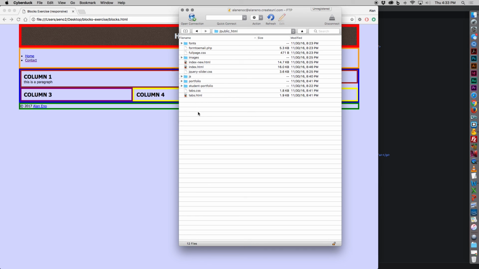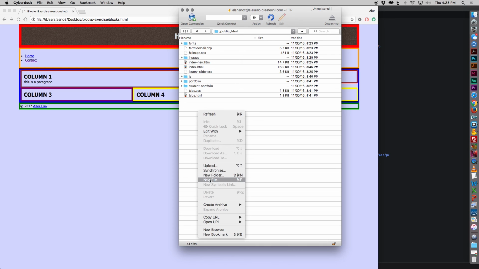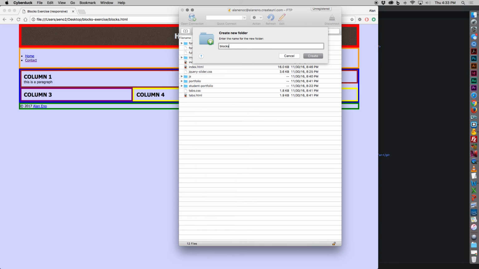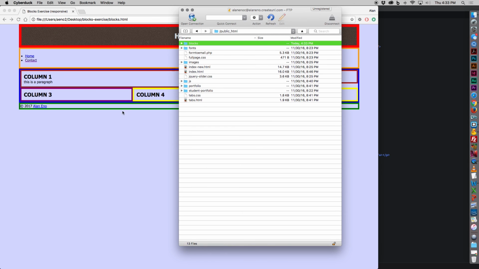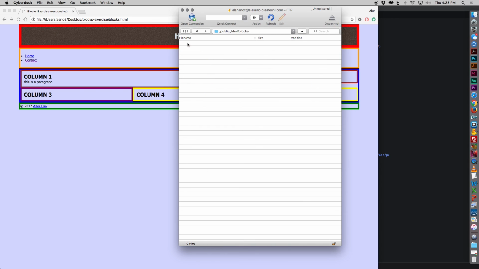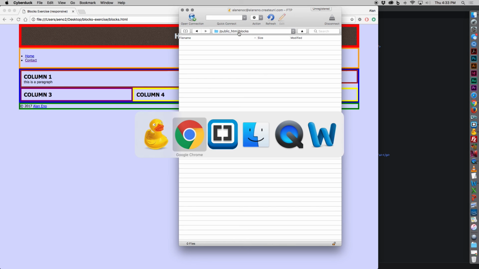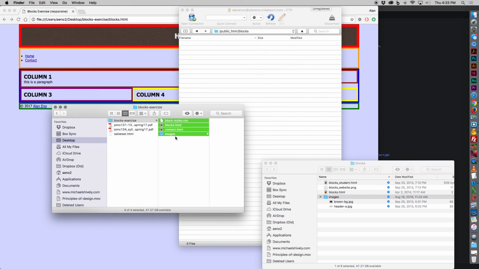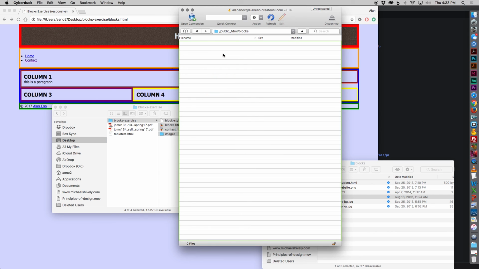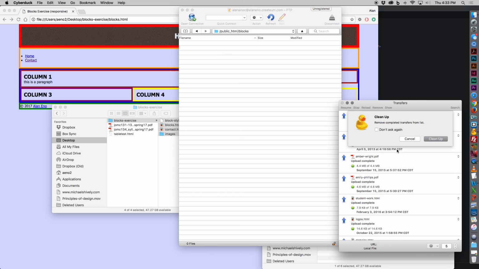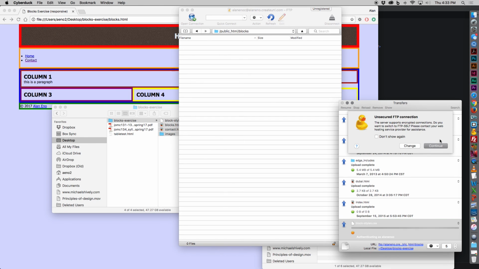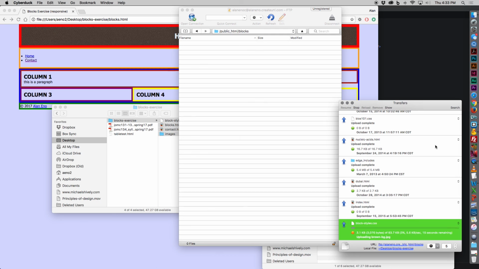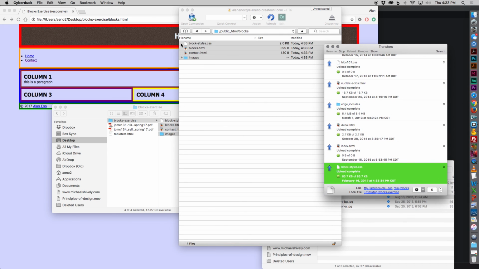So for instance, I'm just going to create a new directory and call it blocks. Then I can go to blocks. I'm in my public HTML, which is my website, and I'm actually in a directory in there. I can go back to what I just created, these 4 pages and this images directory, and drag and drop into CyberDuck. And after some griping at me, it will upload them, and now they're up there.